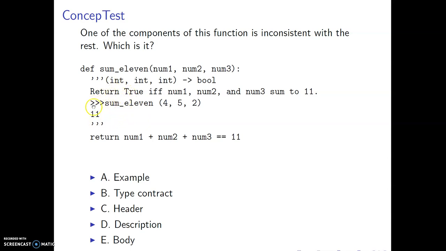But here's the example. Given the type contract here, we put in integers, we get back a Boolean, okay? The header, well, there's our header. It's something that makes sense, sum 11. Description, yeah, returns a true if and only if those numbers sum to 11. And finally, the body, there's the body of our function. And indeed, it looks like we're just making a statement of num1, num2, num3 summing to 11. But remember, this is a comparison operator, so it'll return a Boolean object. So which one is inconsistent? Take a moment, pause, think about it.